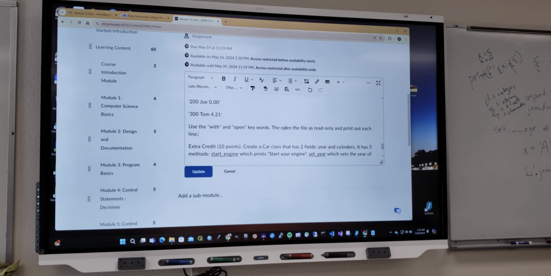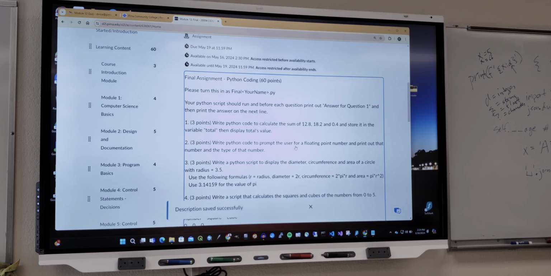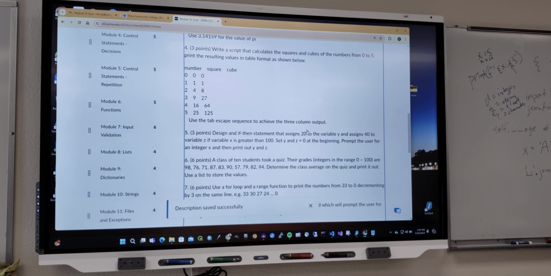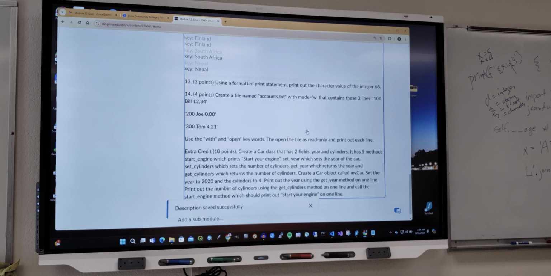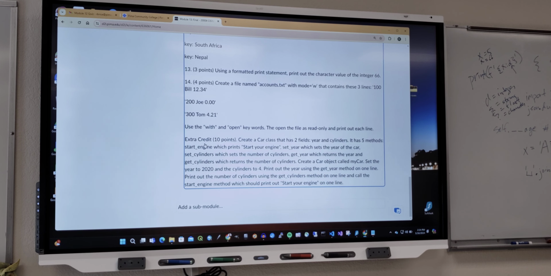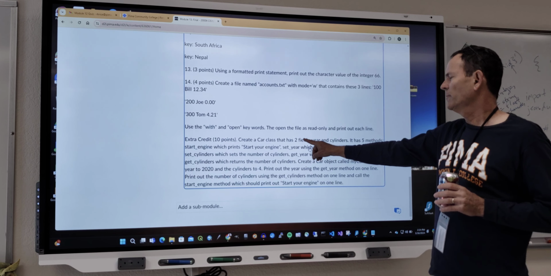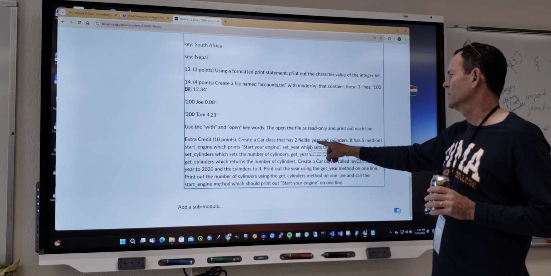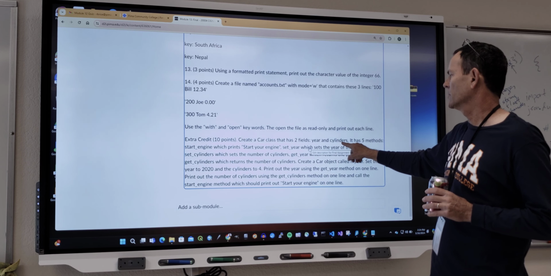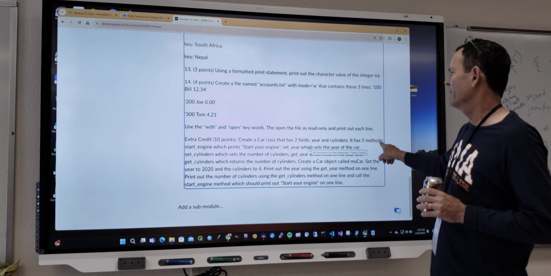Okay. And here's our extra credit. So that's worth 100. That's worth 60 points. You can get 10 more points if you do this. Create a car class that has 2 fields. Remember, the fields are the attributes. A year and cylinders. It has 5 methods.